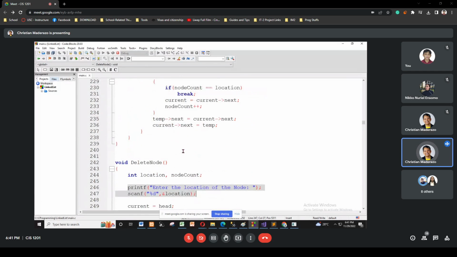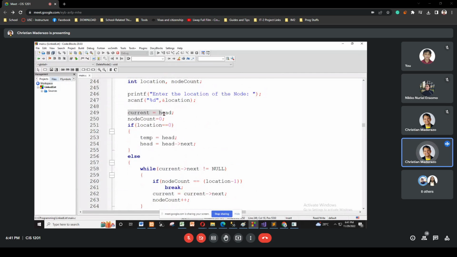Here, the same as with the printing, the current was moved to the head. Of course, because if I'm going to delete something and it is only the location that is given, then I would really start from the start. Start from the beginning, so that I can traverse from one node to the other while counting what node that is. That's why I have node count. And node count now is assigned a value of 0.